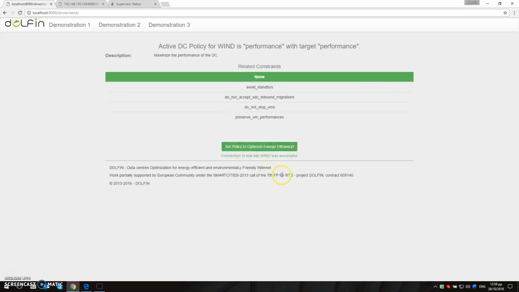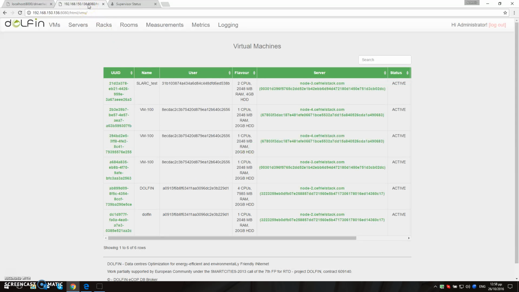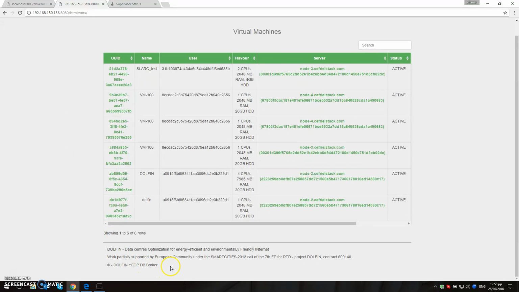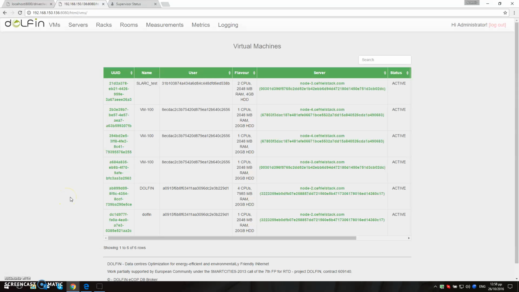So simultaneously to the demonstration driver, we have connected to the actual Dolfin installation in Wind. So this is the Dolfin ECOPDB broker module. We can have a look at the virtual machines that are currently hosted in the experimental testbed that host the Dolfin installation. We have currently 6 VMs.